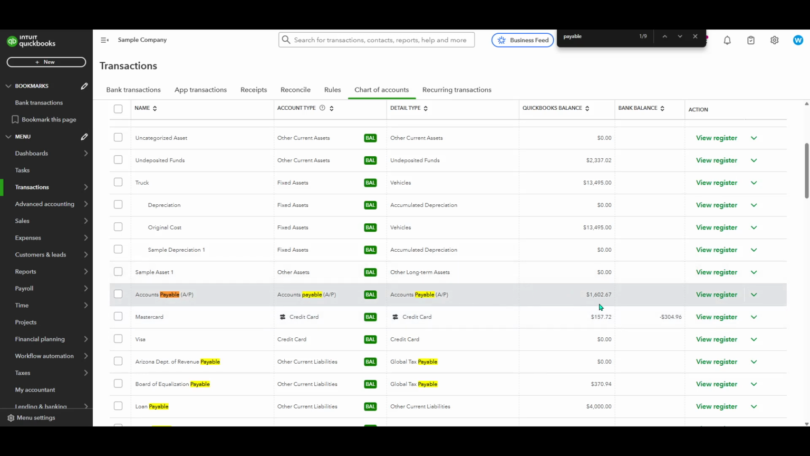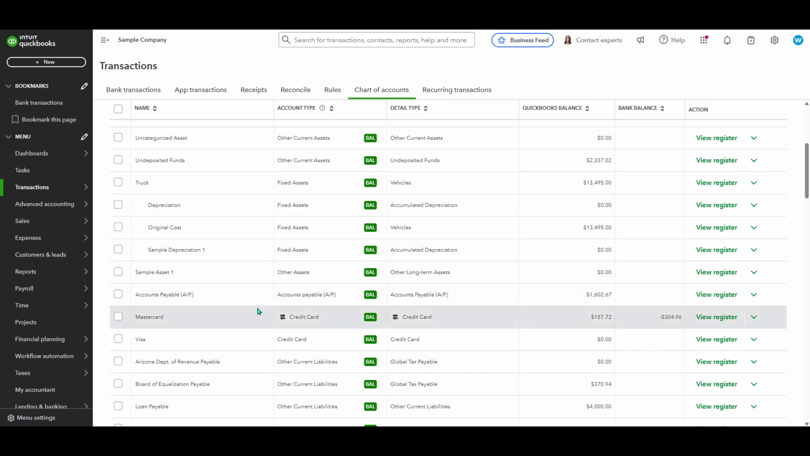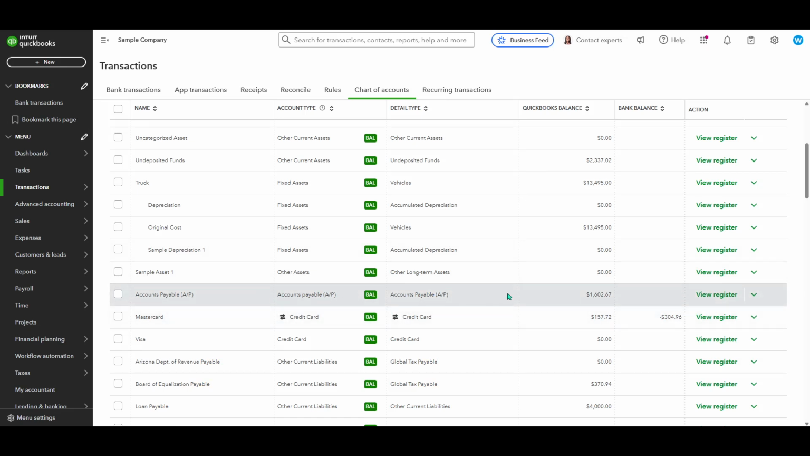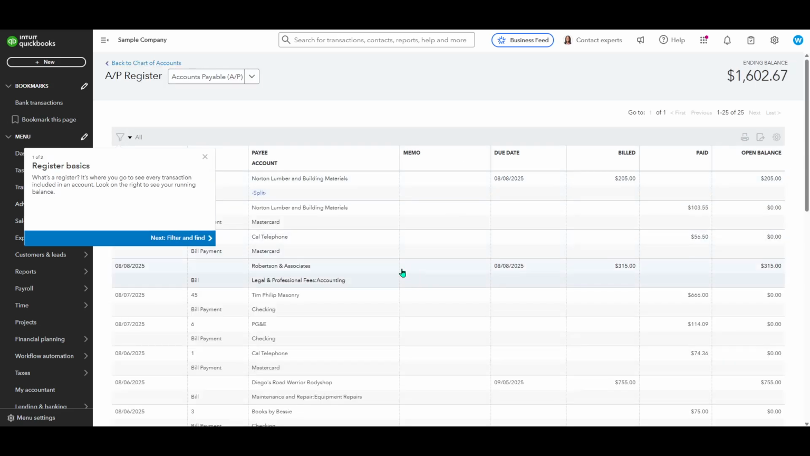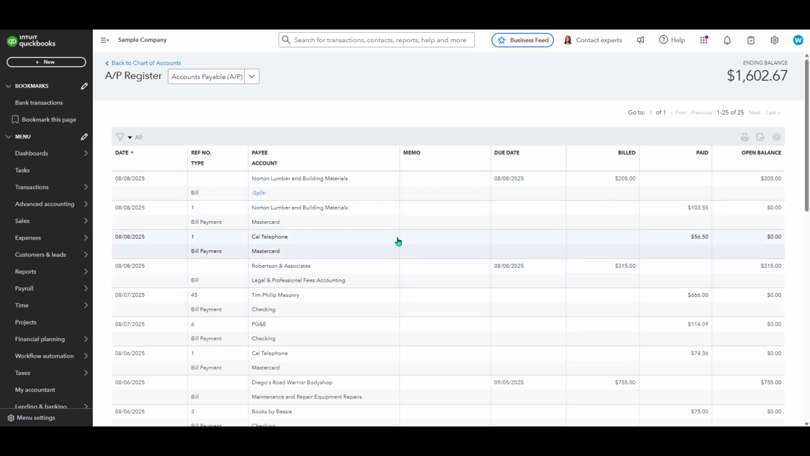This alone is quite handy for understanding your immediate financial obligations, but often you'll need a more detailed look at the transactions contributing to this balance, and QuickBooks makes it easy to get that detailed view. To do this, all you need to do is click on the View Register link associated with the Accounts Payable entry. This will take you to a report that lays out all transactions that have been logged under Accounts Payable.